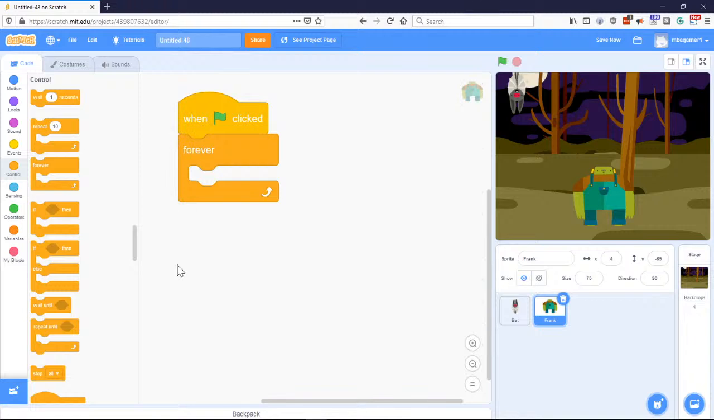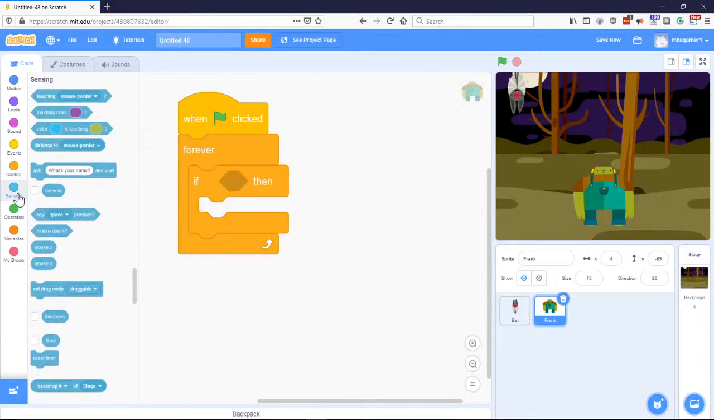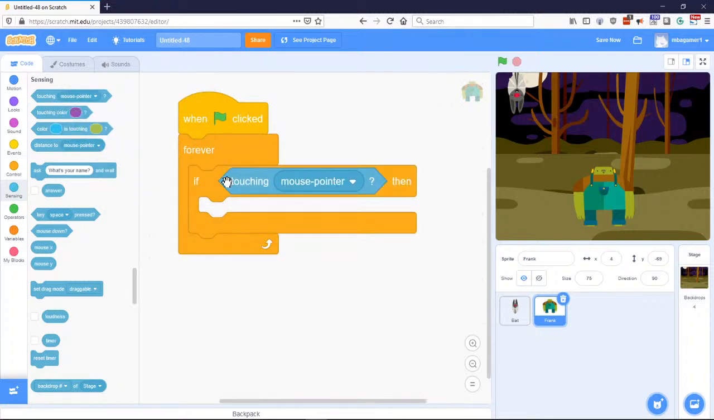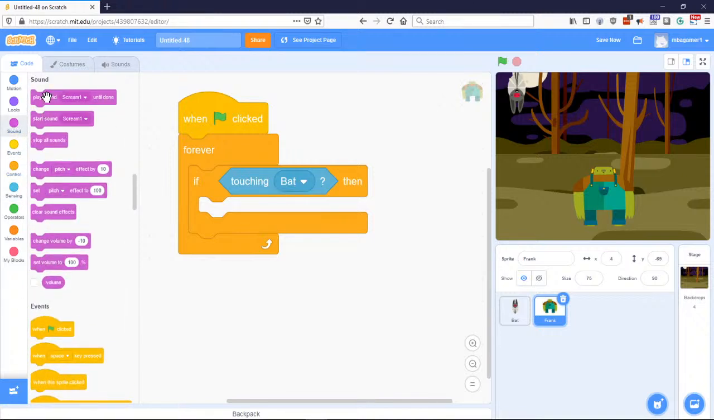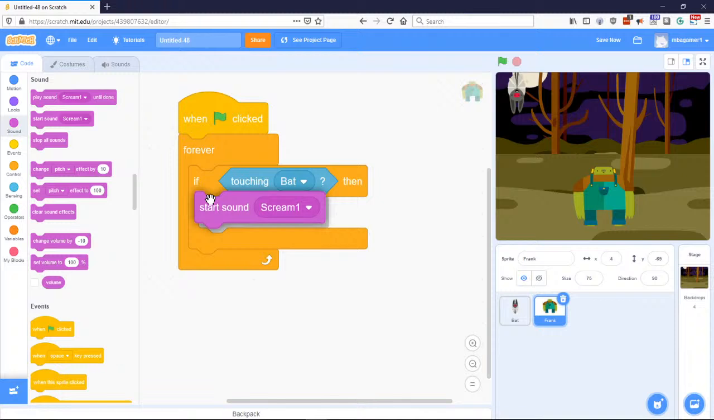Okay, so we're going to do, when the flag is clicked, we're going to add a forever loop. So just so that the code will be waiting. And then we need to do an if, then, and we need our sensing one. So touching is the one that we want. Just put it in there. Do the drop down, and it should say bat. Okay. Then I want to play the sound, the scream sound. We won't do until done, because I want him to be moving at the same time.